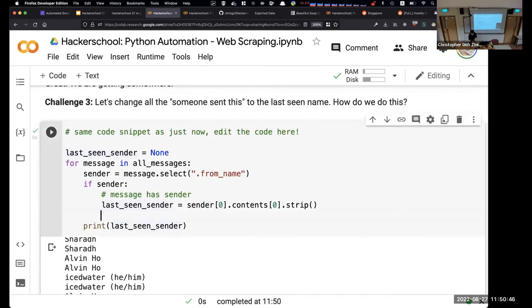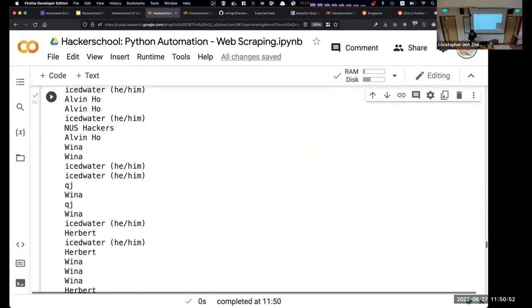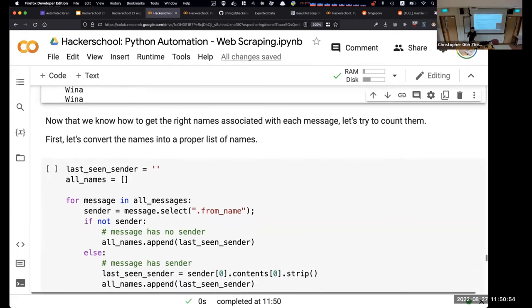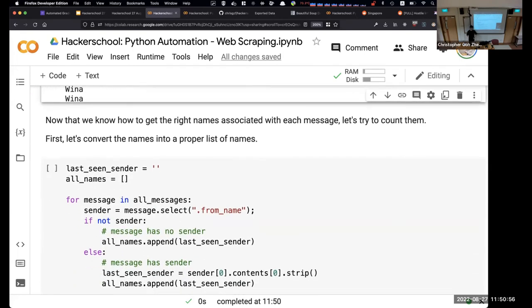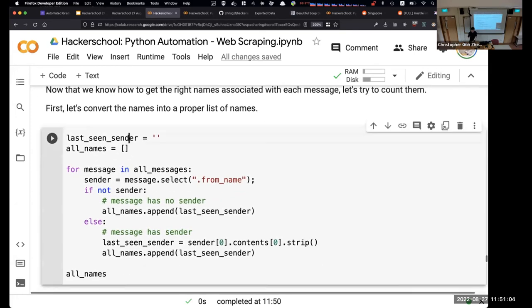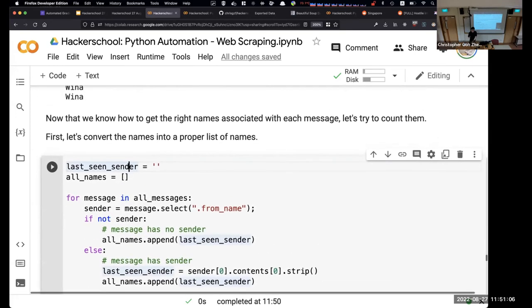Only if there's a sender do you set the last seen sender, but in both cases it will print the last seen sender. Now that we know how to get the right names associated with each message, we can finally try to count them. Same as before, we have our last seen sender, and we also create an empty list that allows us to store all the names.